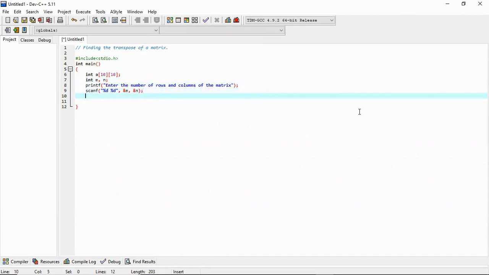Now the user says, for example, that I have a 3x4 matrix or a 3x2 matrix, anything. So we have kept it up to the user, whatever he says. So now let us take in the values of the matrix. Printf, enter the elements of the matrix. So we will say please enter them row wise. Fine.